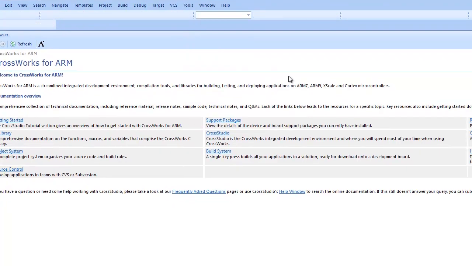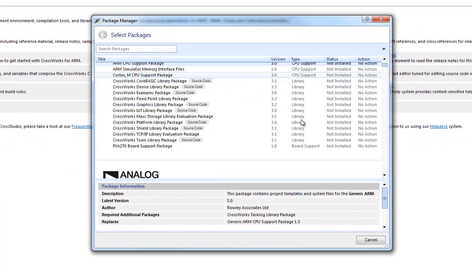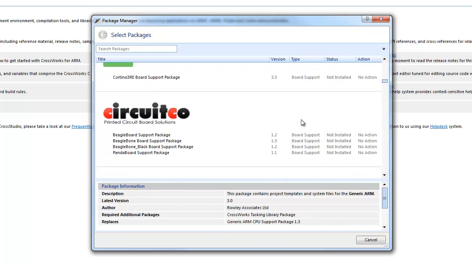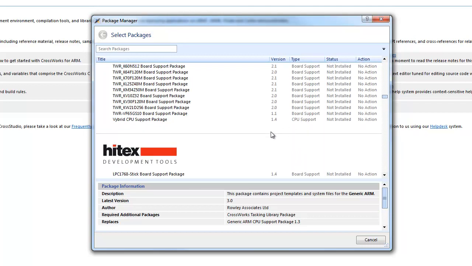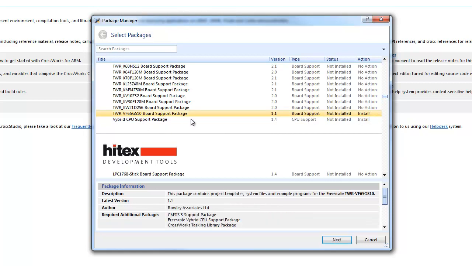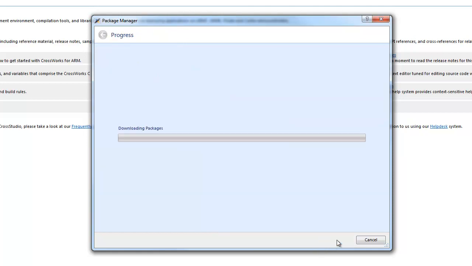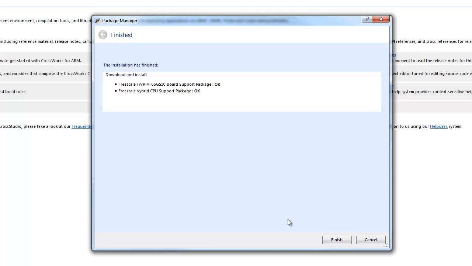So I use the package manager, which shows the list of available CPU and board support packages that we have, and now I select the Tower board, and that will also select the CPU support package that's relevant to it. Press next, and the packages are downloaded from the internet and installed.